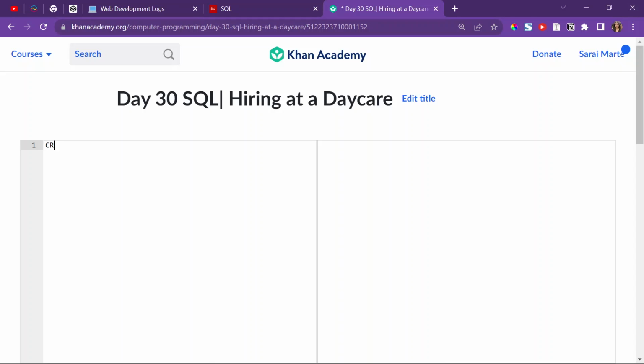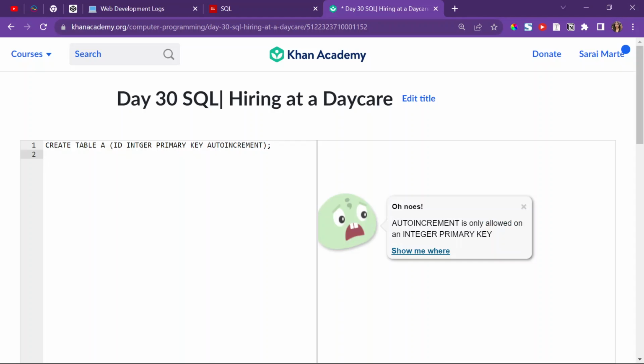And so first thing, I'll create my first database. So create table, and I'll call it A, like database A. And then in the parentheses, I'm going to write my column. So the first one is the ID. It's going to be an integer data type, meaning it's going to be a number. I'm going to tell SQL that this is a primary key, so it's not just any column. And I'm going to say auto increment, so it automatically adds. An auto increment is only allowed in an integer primary key. Integer. Didn't spell that right.